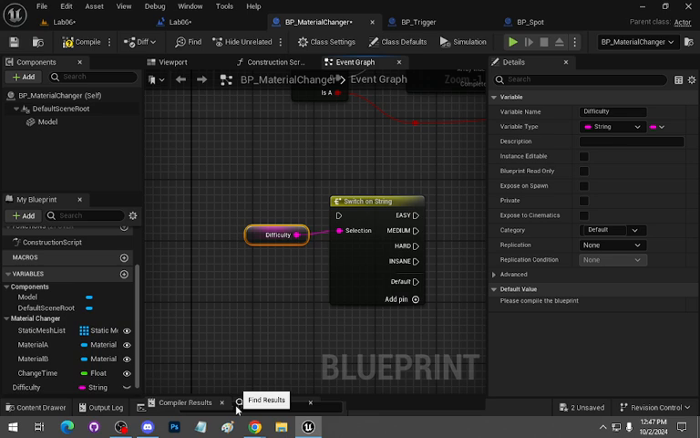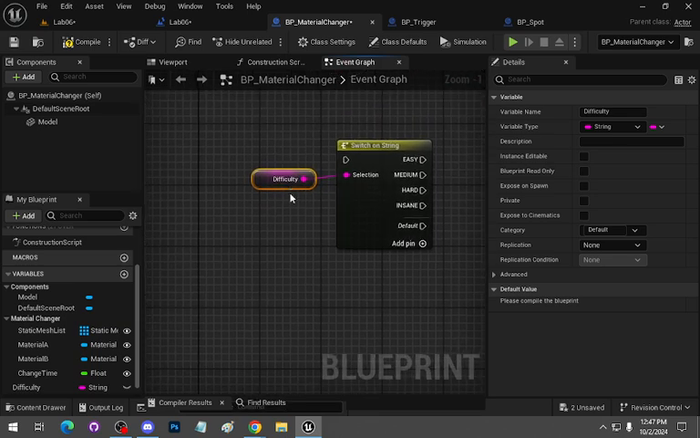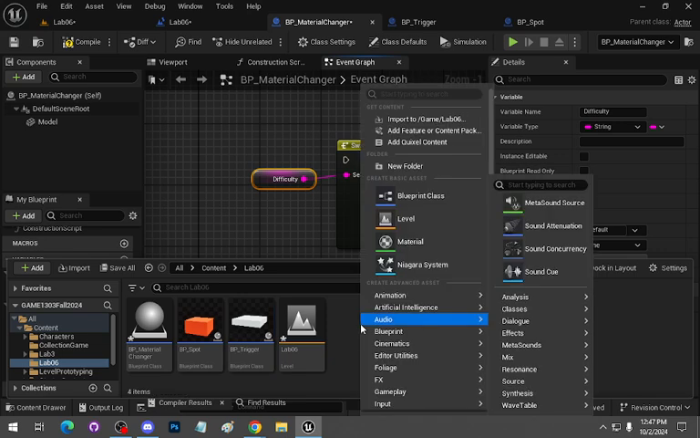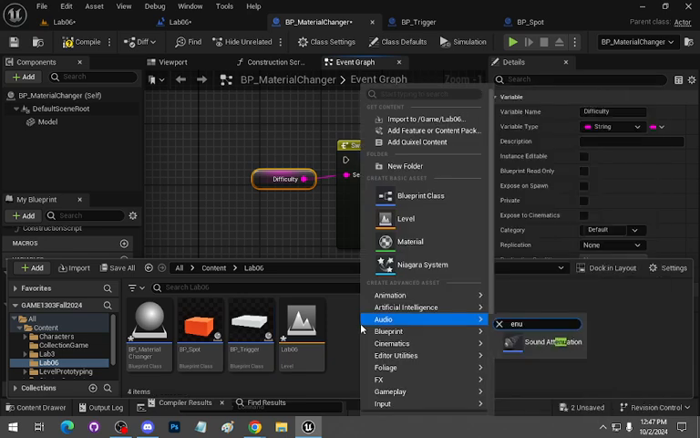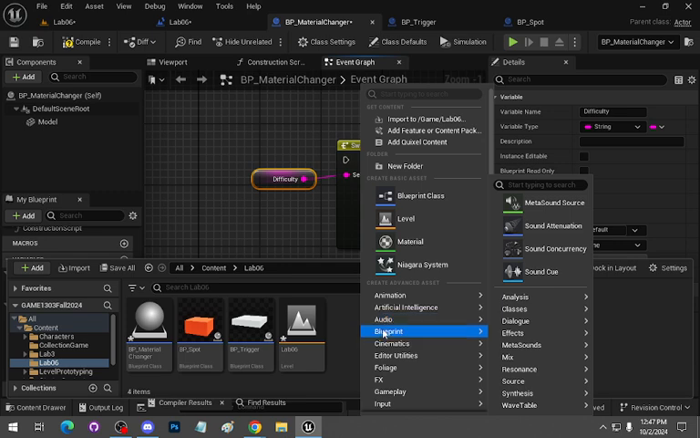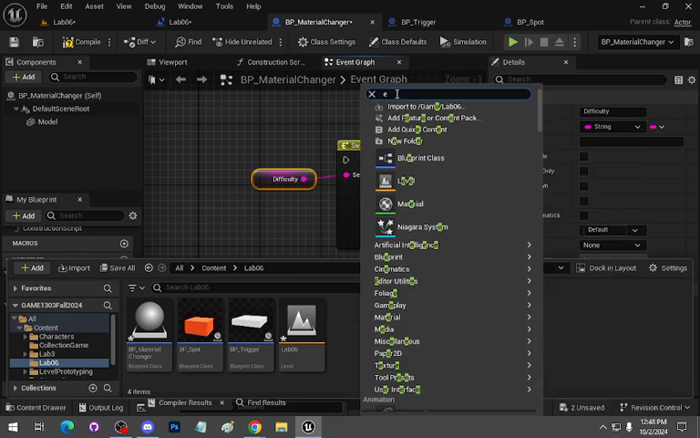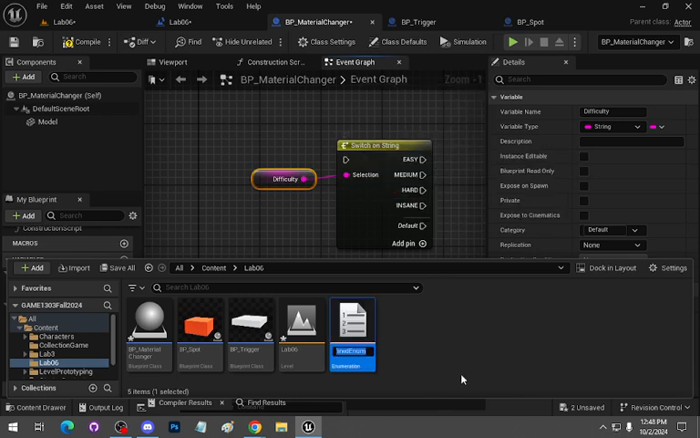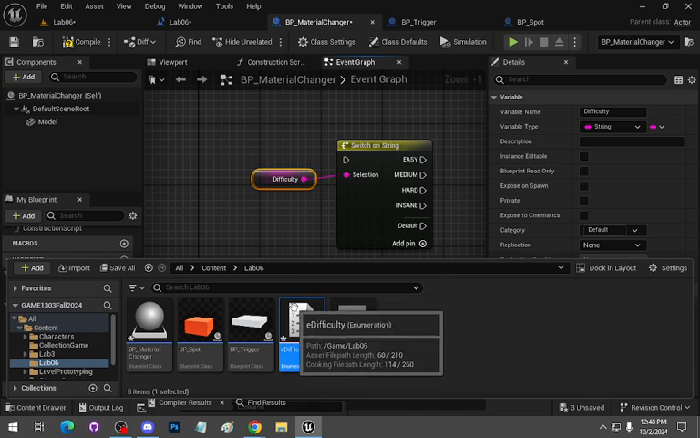This is actually not the best way to do this. We're gonna go in here. I'm gonna show you something called enum. There we go. We'll make a blueprint enumeration. And I'm gonna do E. So yeah, I'm using an E in front of it for enumeration.